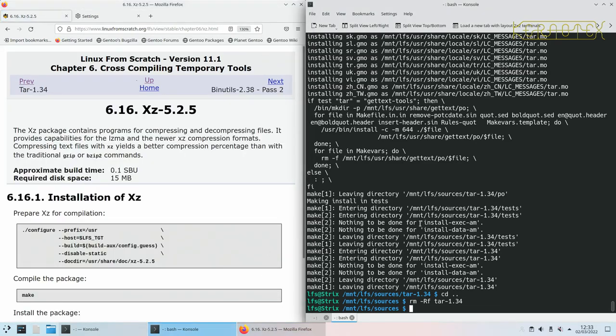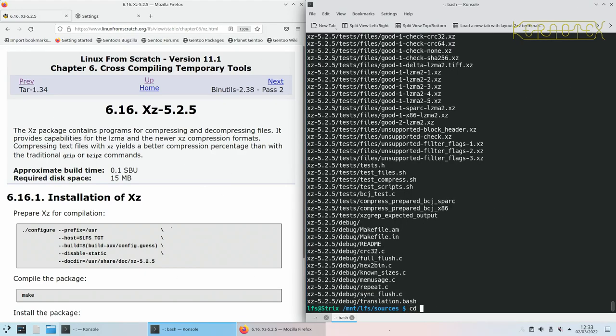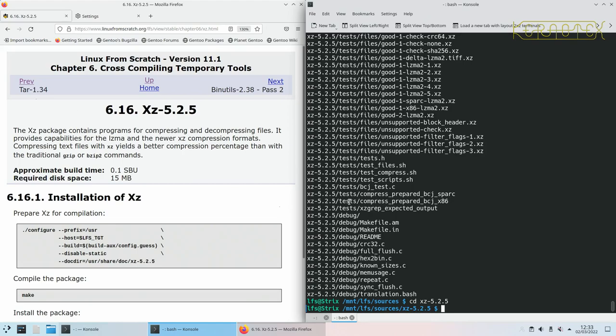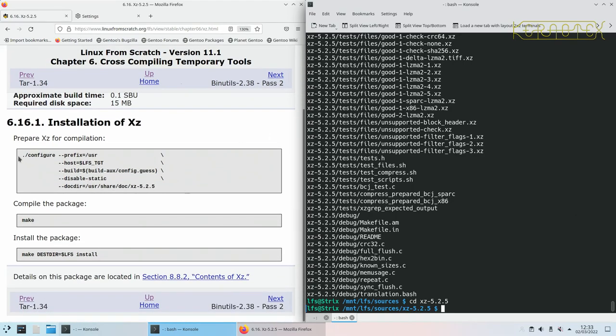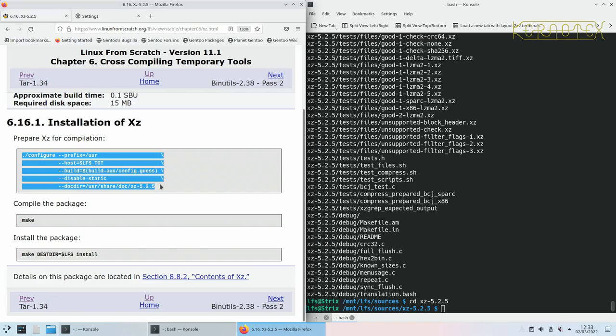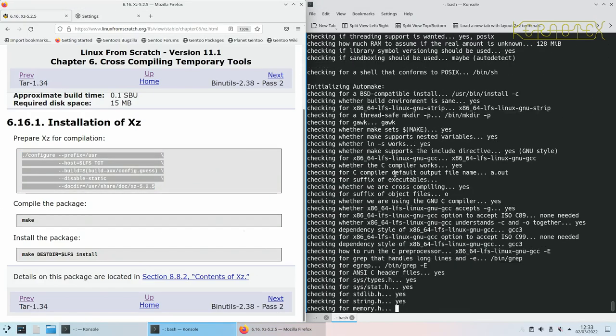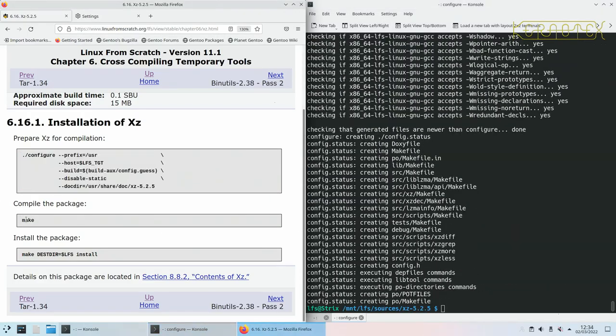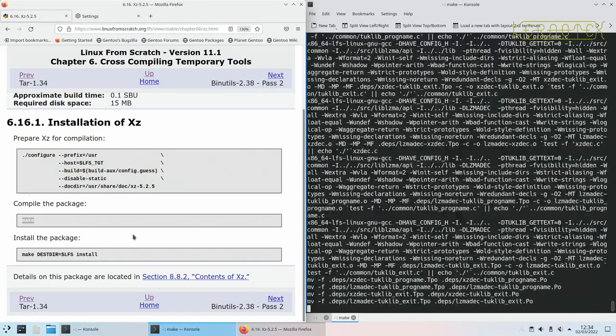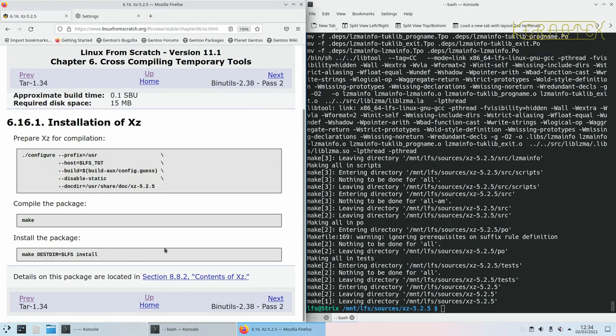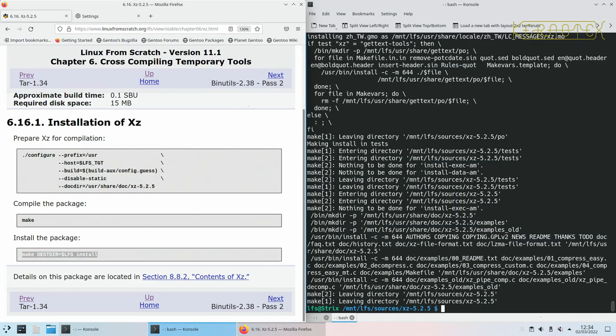So now we're on to XZ. Run the configure. Make. And install, and that's complete.